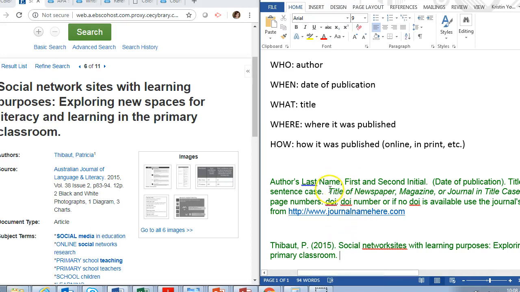So let's look at our formula. The next thing I need is the title of the journal in title case. And in that instance, we capitalize every word. So it is the Australian Journal of Language and Literacy. We'll write it exactly as they put it here.